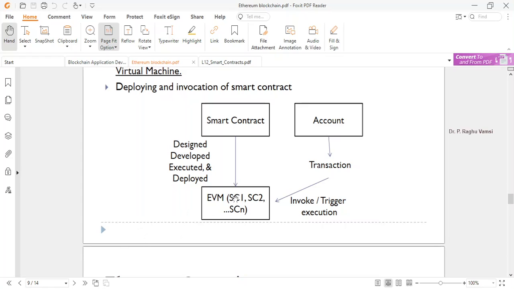In order to execute a smart contract, we all know that every smart contract after compilation will get an address. What is that address? It is called the smart contract address. In order to operate this smart contract address, you should hold an account. What is the account? Externally owned account. So this account's transaction will trigger or invoke the execution of a certain smart contract.